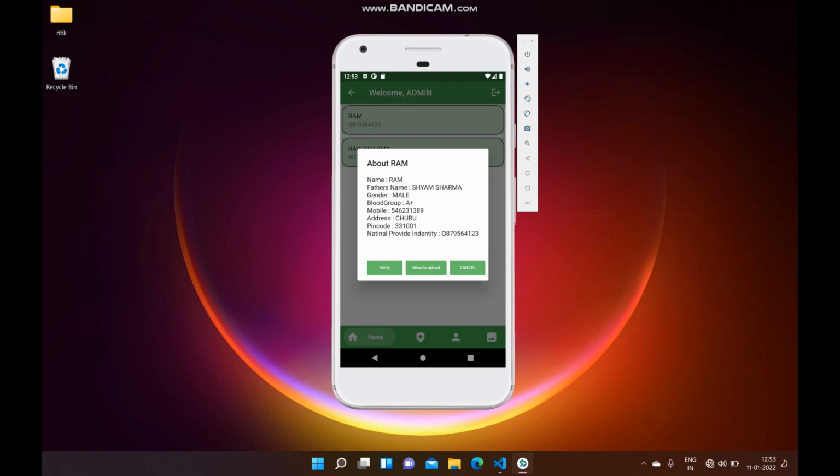So if we verify the doctor, we are allowing him to view only, we are allowing him only to view the details of the user. That means he will be able to view the details of the user. Whereas if we allow him to upload, that means we are verifying him, and also we are allowing him to upload. That means he can upload to any user identity, else he will not be able to upload any of the data.